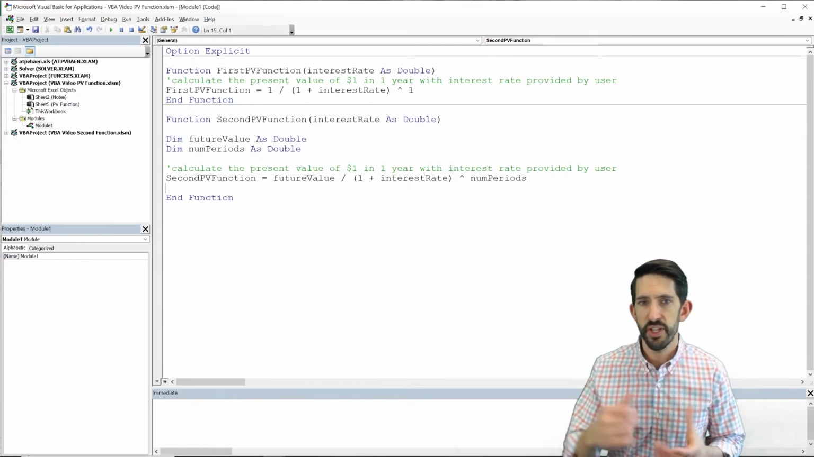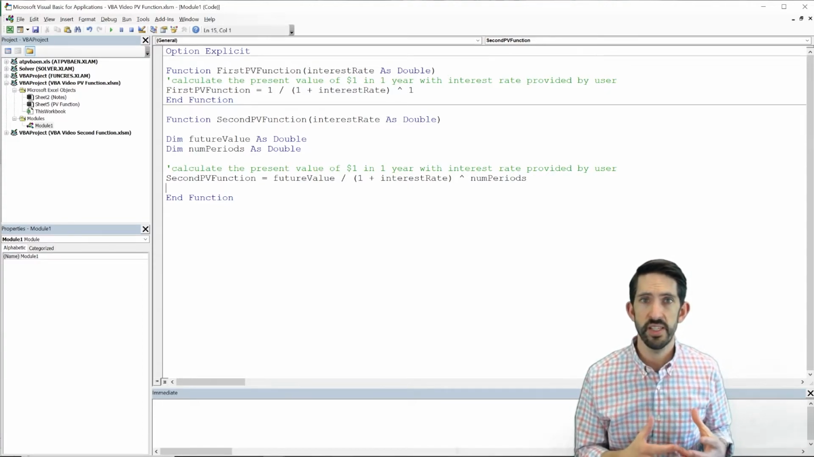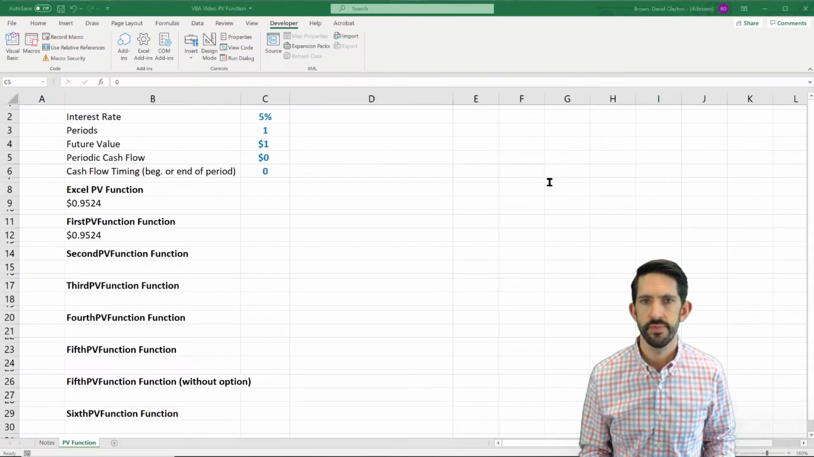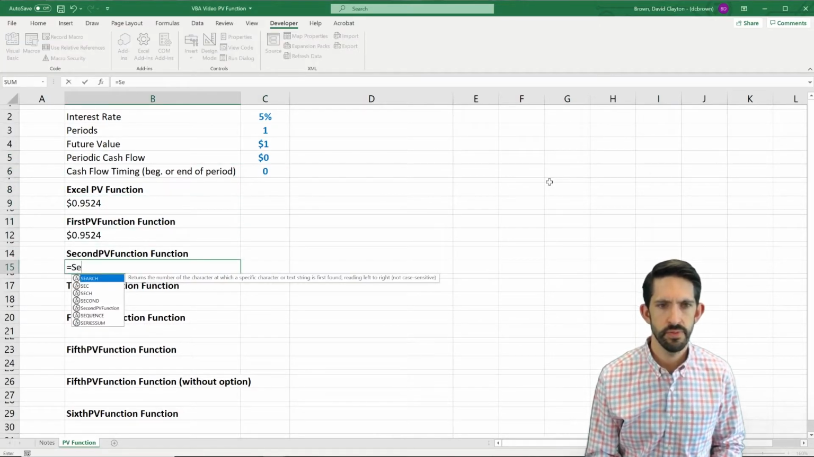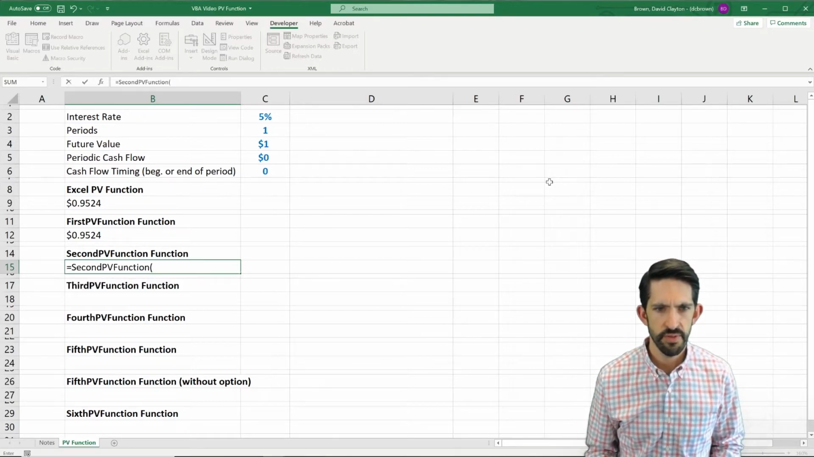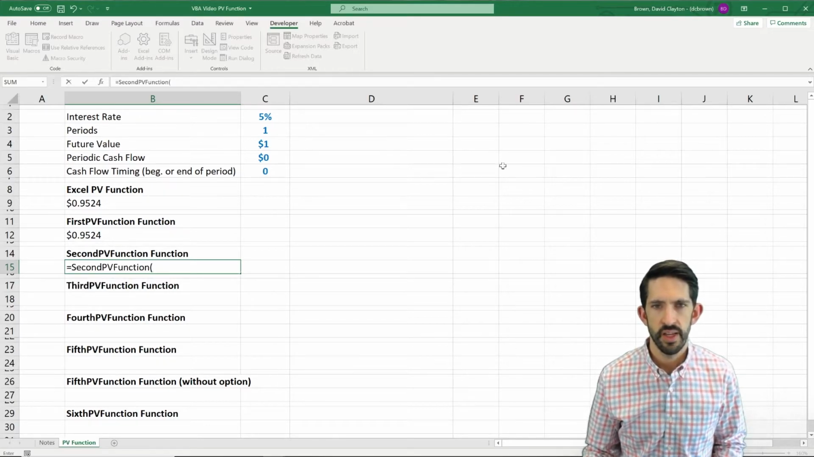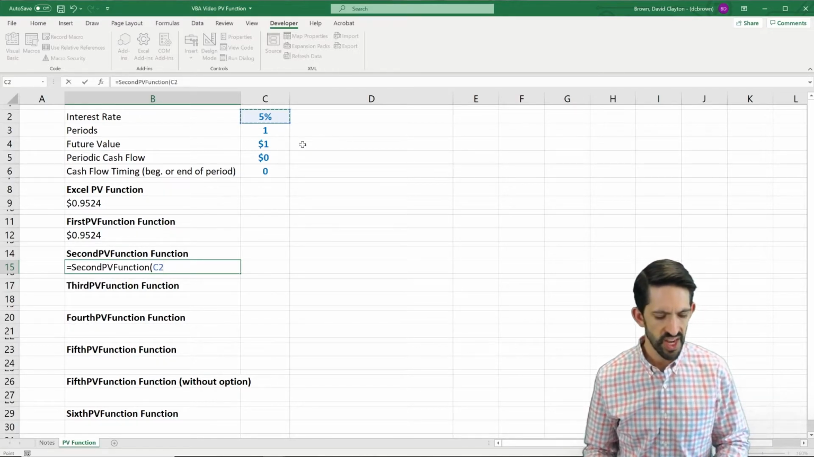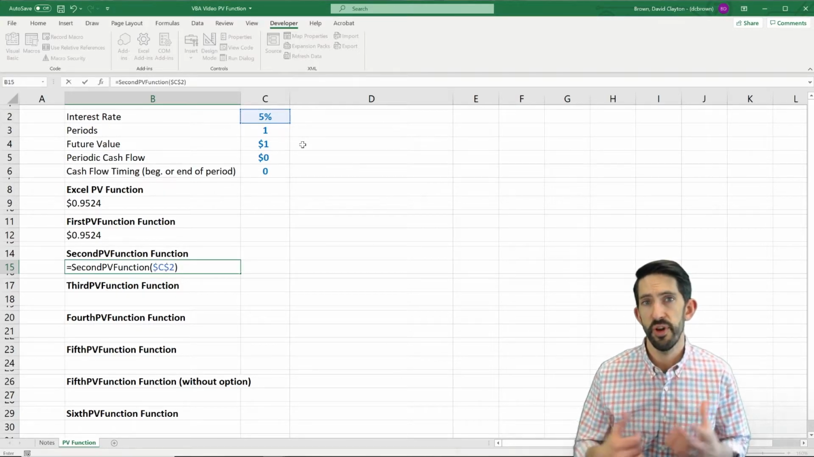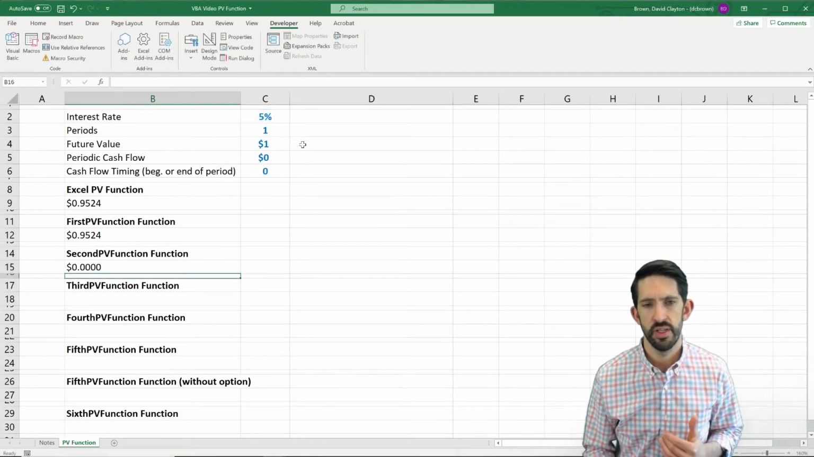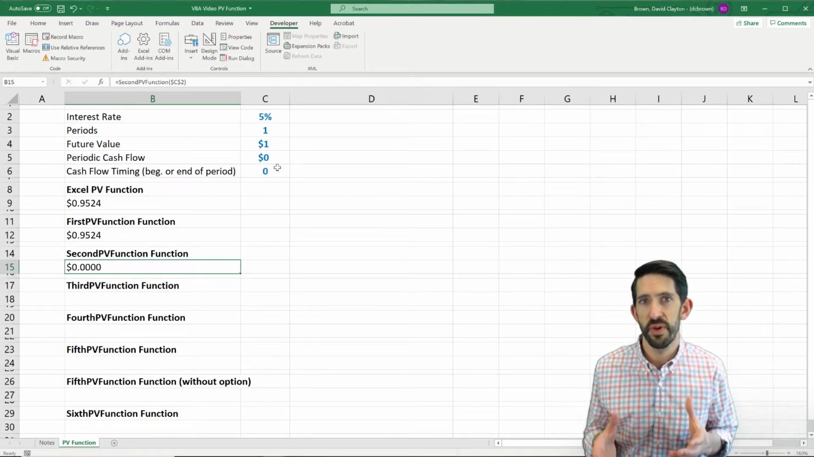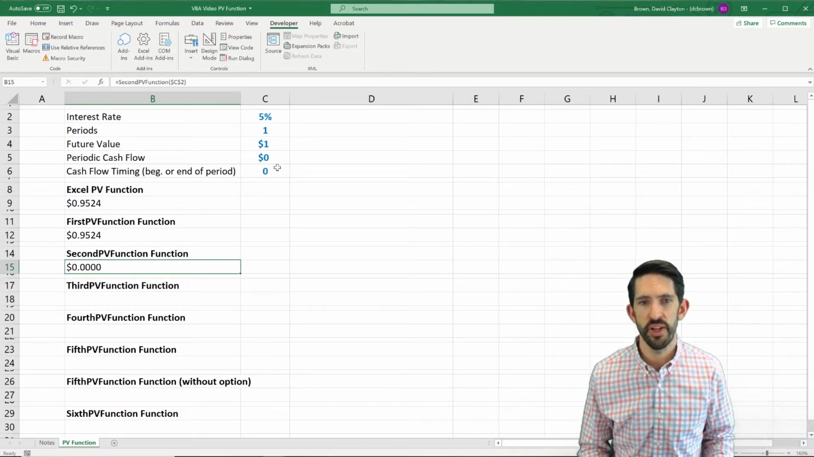So now we've updated our calculations. Let's go back and see what happens in the Excel file. So we have to type our new function, second PV function. Again, our interest rate goes in. We haven't put any more arguments within the parentheses yet. We just declared the variables inside our code. So we're getting a value of 0. So let's try to figure out what's going on.